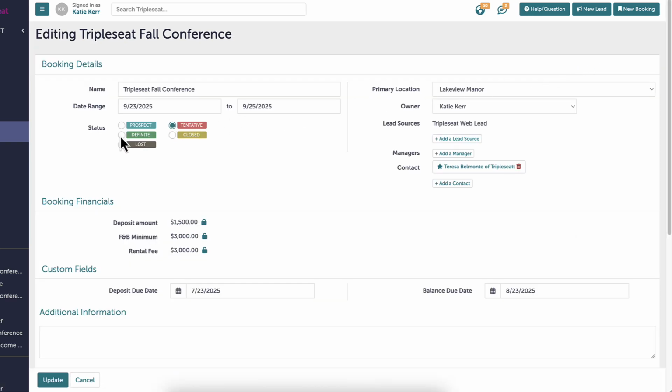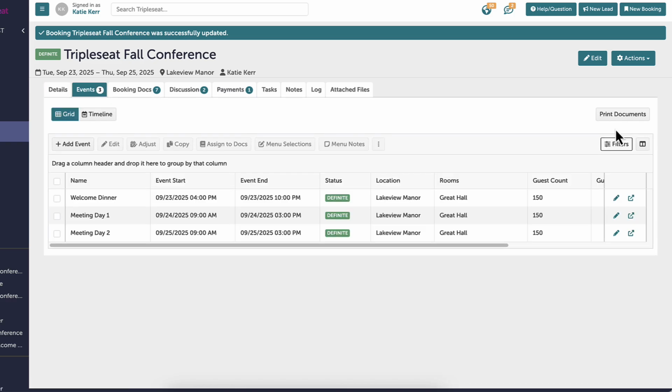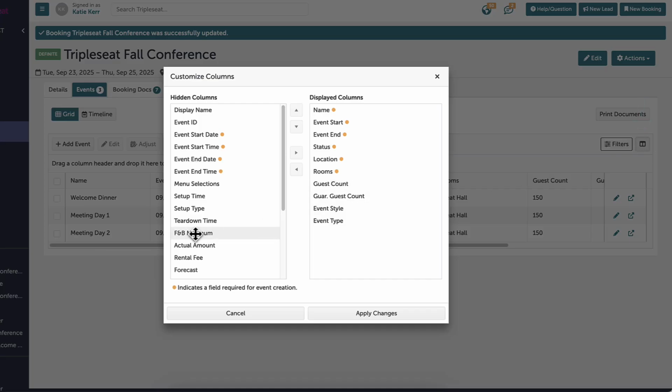We will go forward a bit in time, and now the guest has sent a message saying they need to make some adjustments to their booking. To manage my events and make changes or adjustments, I want to head to the Events tab where I can use the Events grid. I can first adjust how I view the grid by selecting the Columns button. I will add some financial columns and move them up so I can view it on my screen.